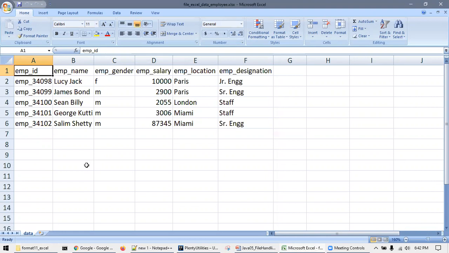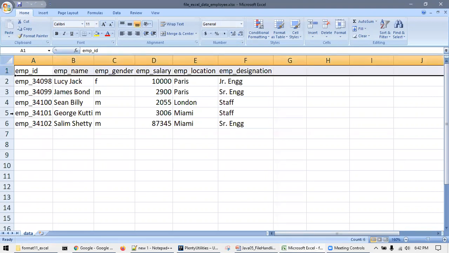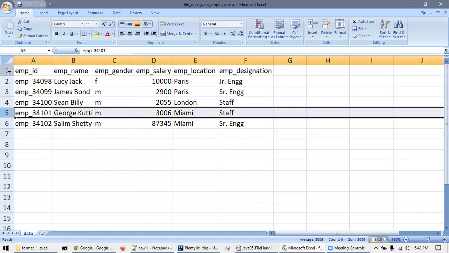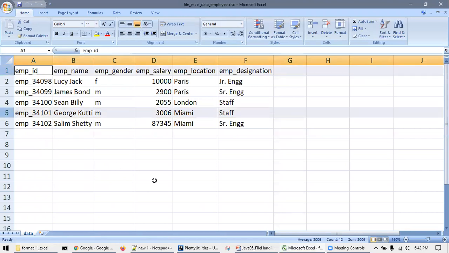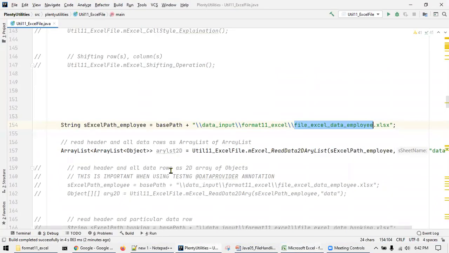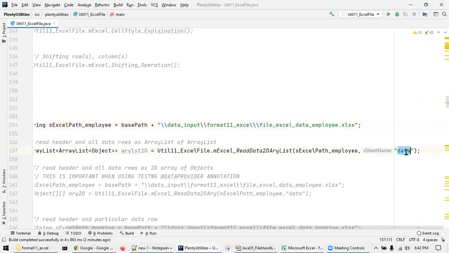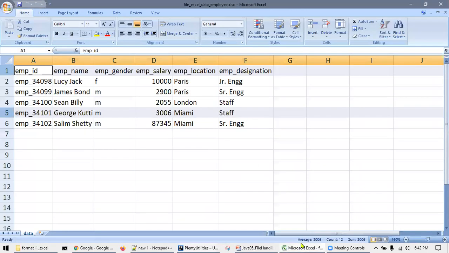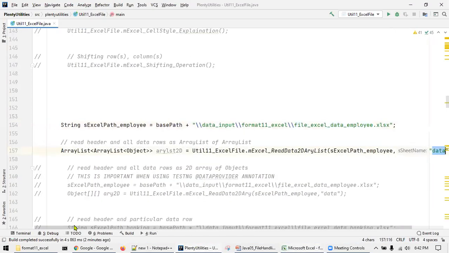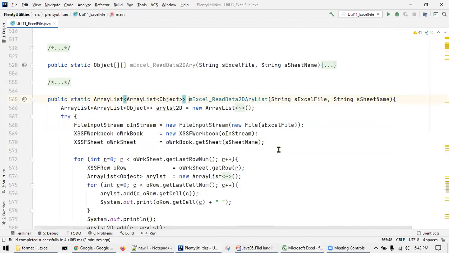We want this header to be present, and let's say the data for this particular line, in a 2D array list. That can also be done using Apache POI. How it can be done is, I need to pass the path, and I will give the sheet name. The sheet name here is data.